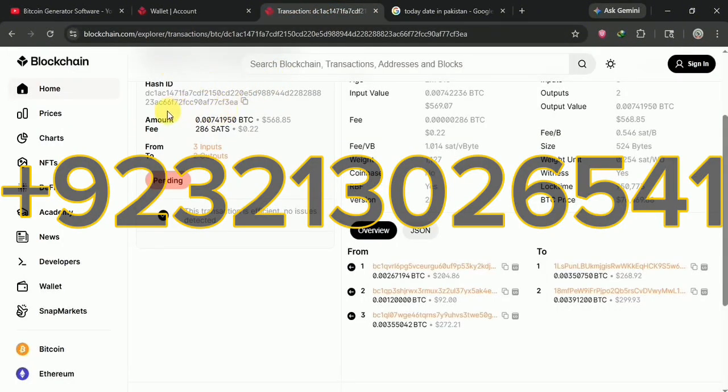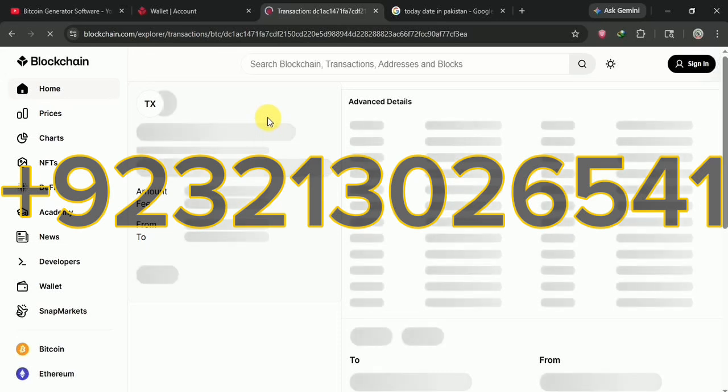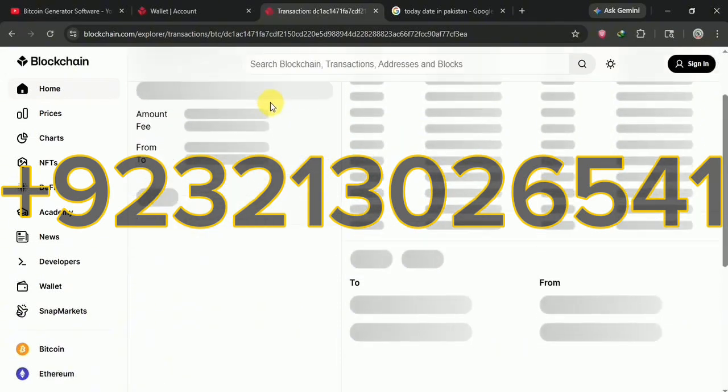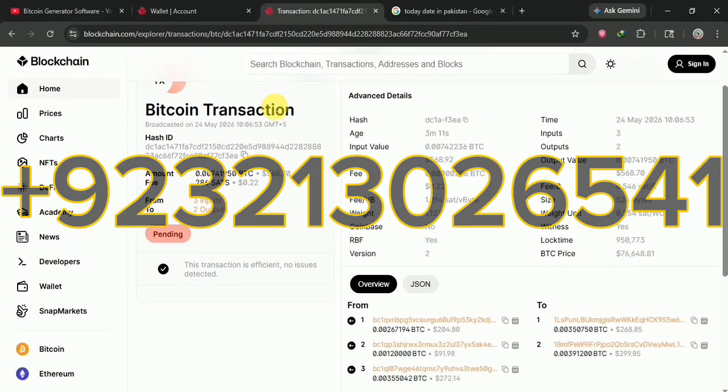It will take a maximum of 1 hour to complete. Maybe it will confirm right now during the video, or maybe it will take up to 1 hour. Let's see. Yeah, it's not confirmed right now, but it will confirm very soon. So wait for a few minutes or maybe a maximum of 1 hour.